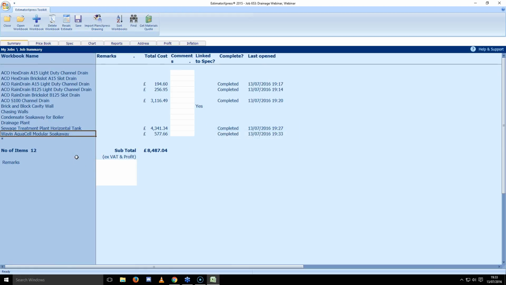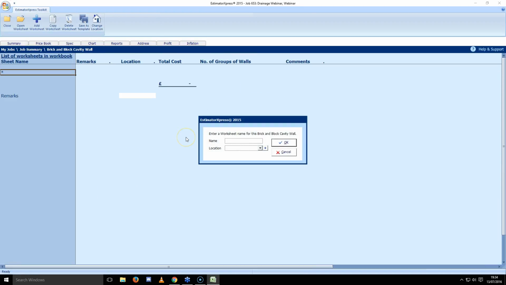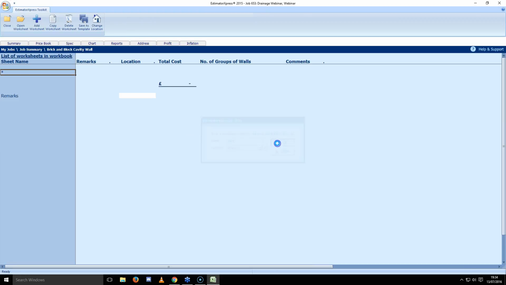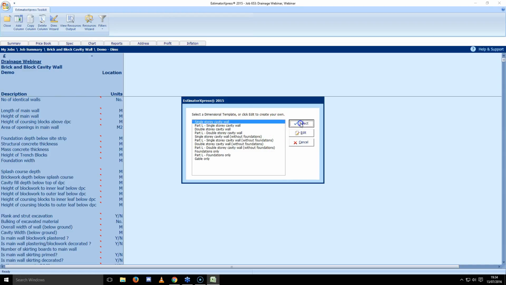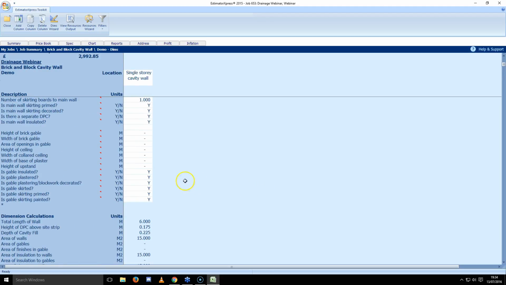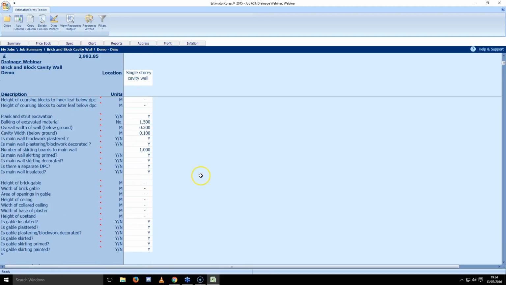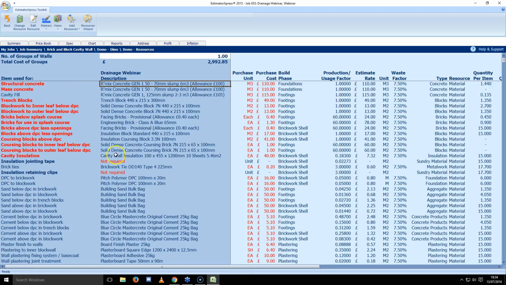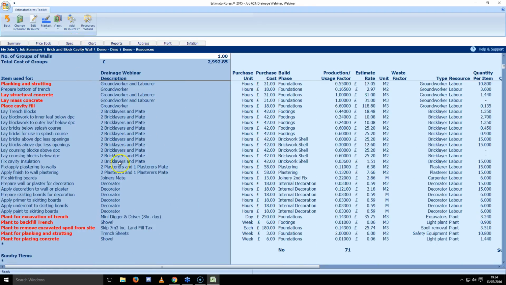So now we've gone through some of the new drainage workbooks that are available. I'm going to move on to the next part of the webinar, the no decoration specification. Okay, the mini spec for no decoration. So what I'm going to do now is I'm going to go into a brick and block cavity wall and just say demo for this one, location, extension. Click OK. I'm going to say single story cavity wall. I'm going to accept the default because the entire purpose of this one is the defaults say yes to decorating. I'm going to go to the resources output, and we'll see here we have all of our decorators.